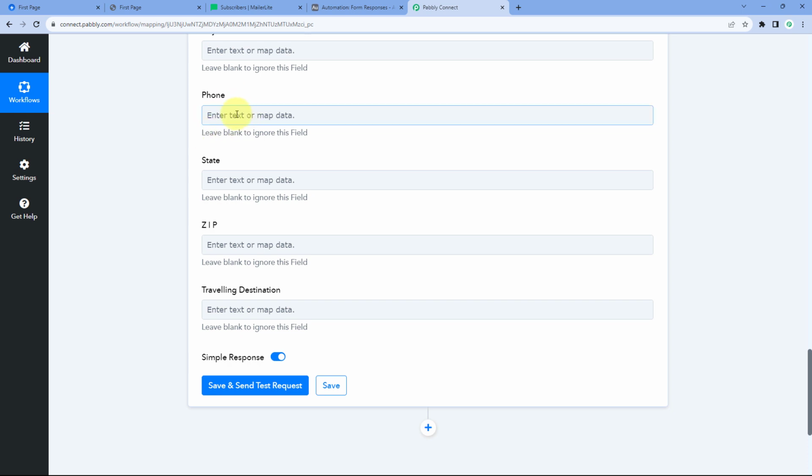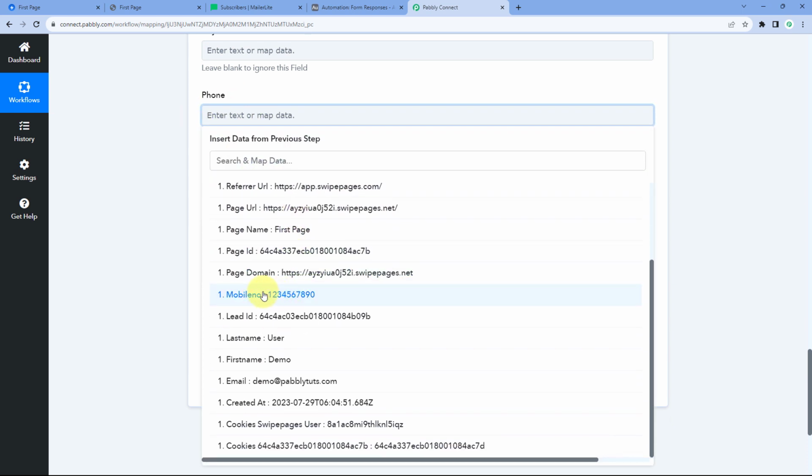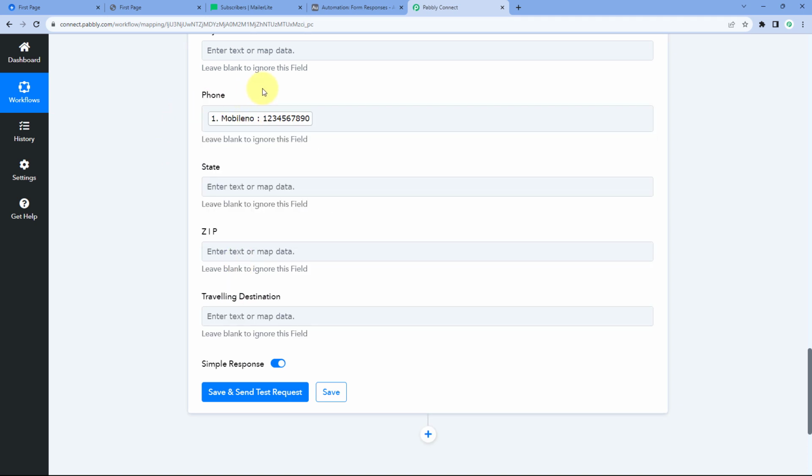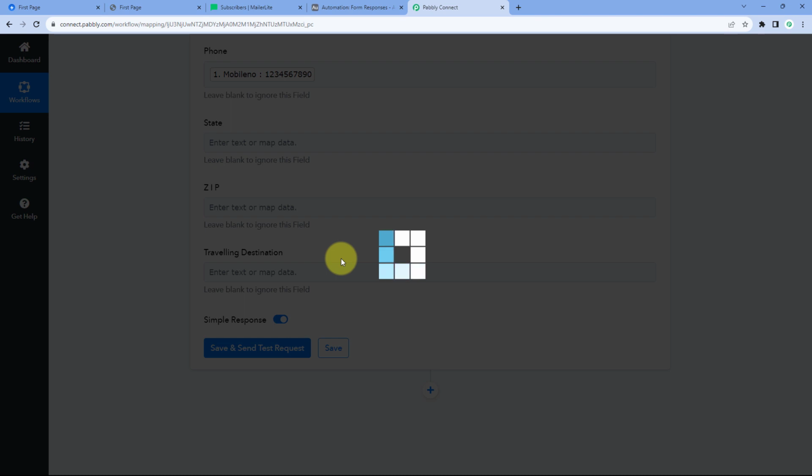Then it is asking us for the phone. So we have received the phone number, the mobile number of the user. So from the drop down, we are going to select and map the response of mobile number. Then it is asking us state, zip, travel destination. So all of these fields are not mandatory or not required, and we haven't received these details as well. So if we want, we can keep these fields blank and then just click on save and send test request.